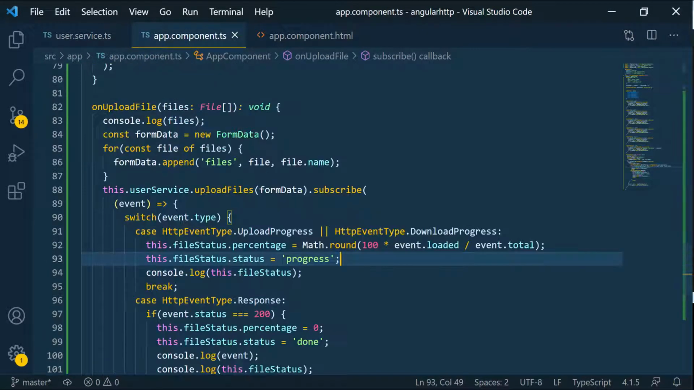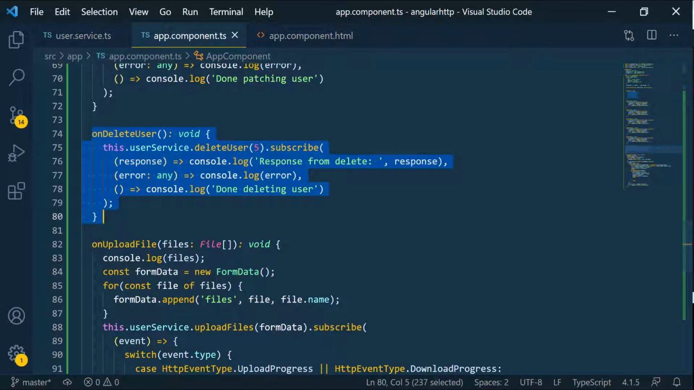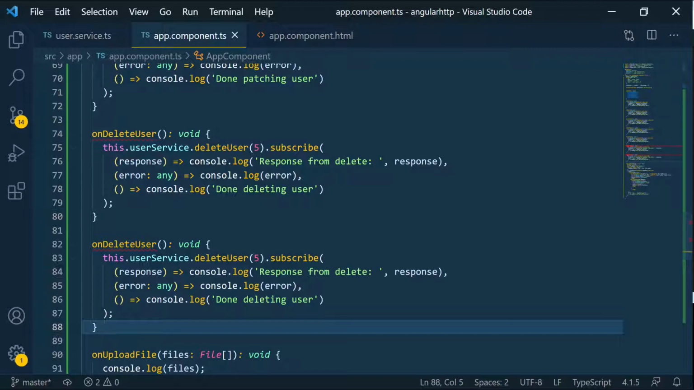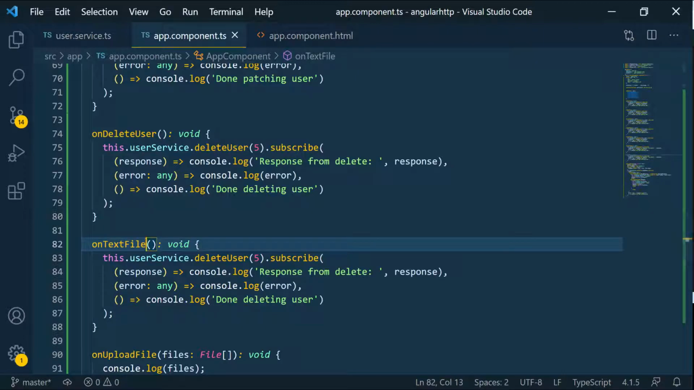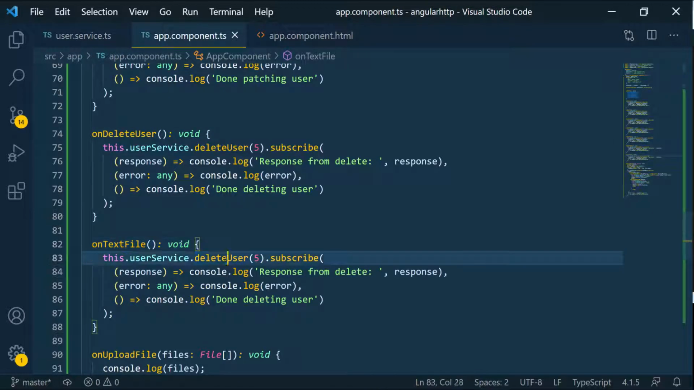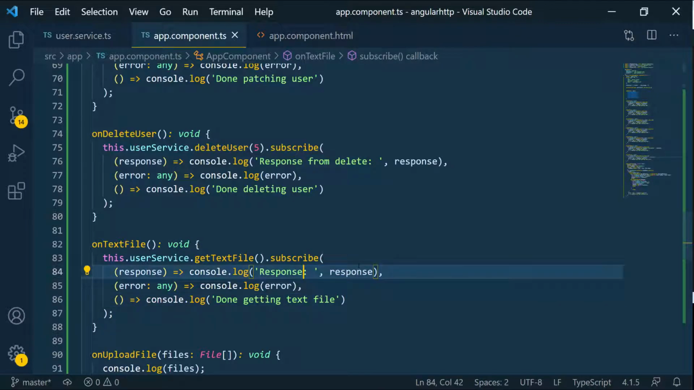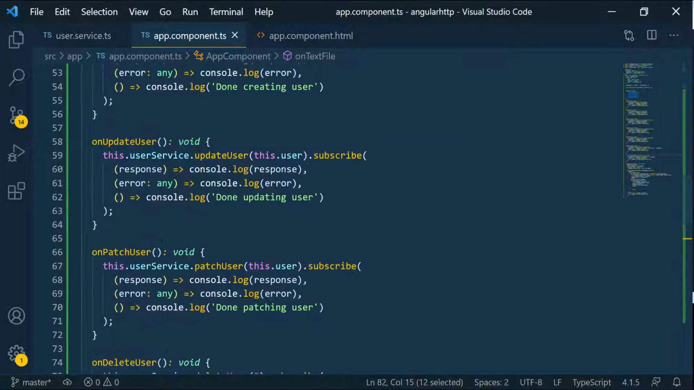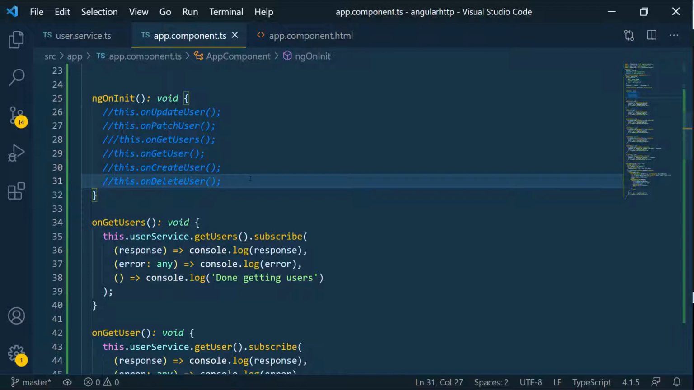Let's go to the component, and I'm just going to copy this and paste it down on get text file, and we're just going to call the get text file. Just pass it here. It doesn't take any parameters. Okay. Done. I'm just going to remove this. All right, so now we can read whatever the response is, it will show here. So let's call this function and let's go up here and call it here.